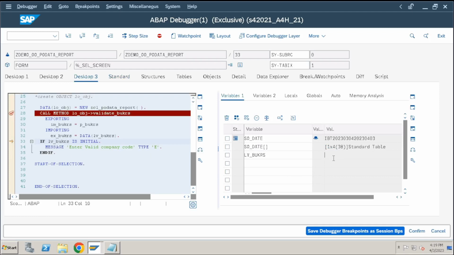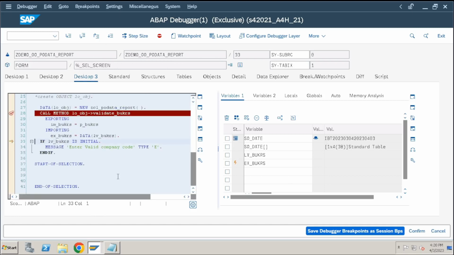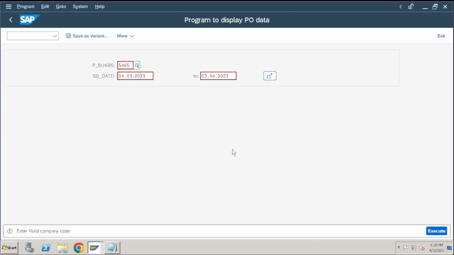LV_BOOKERS is initial. That means, let's execute this method again. How can you go back to the previous statement? Right click, go to statement, so that you can execute again. Okay. Subrc is 4. It's not returning any value. Exporting parameter is empty. It's not valid actually. Okay.